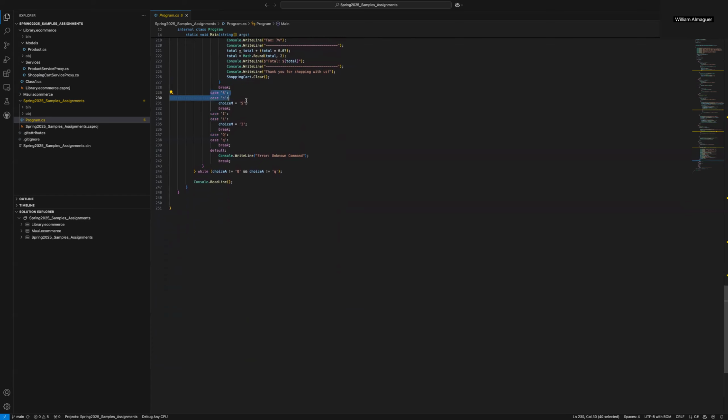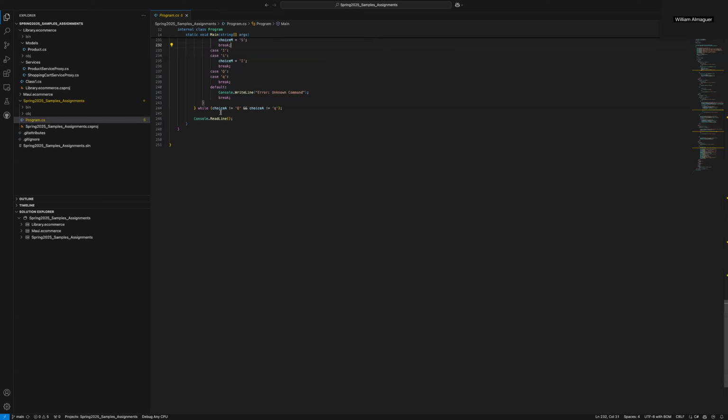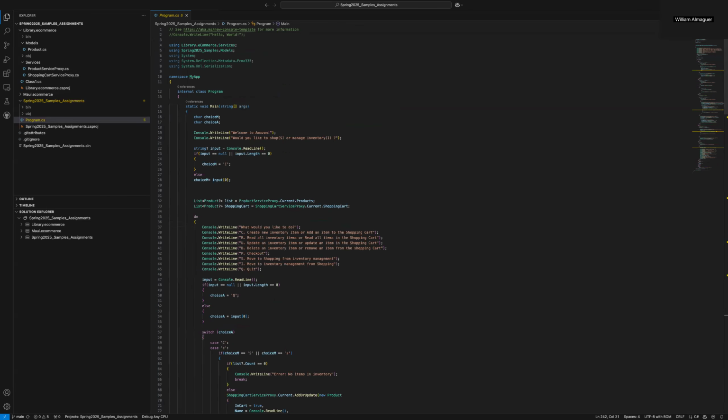Case S is simply switching to our shopping mode, so we're just going to set the choice mode menu to shopping, and we're going to break out. If case I, meaning we're switching to our inventory mode, then our choice menu is going to be switched to I, and then break. Q for quitting the application, and then a default message if an invalid case is inputted, then we're just going to make an error message and print it out. And this is the end of the program as it's made.